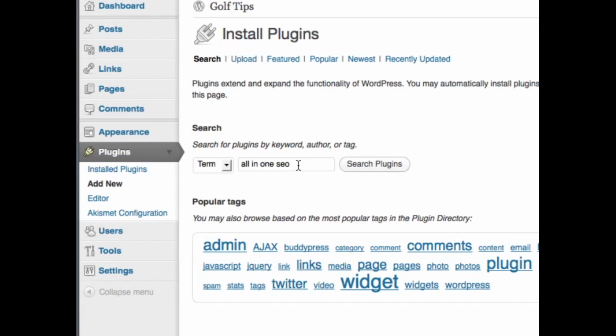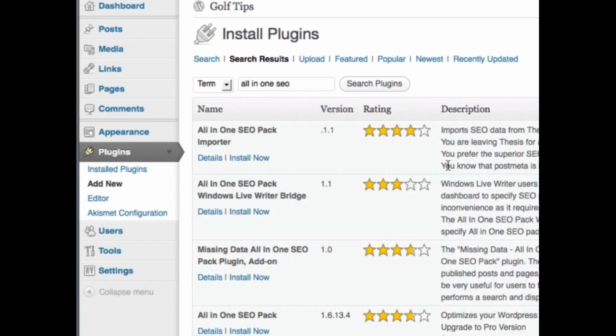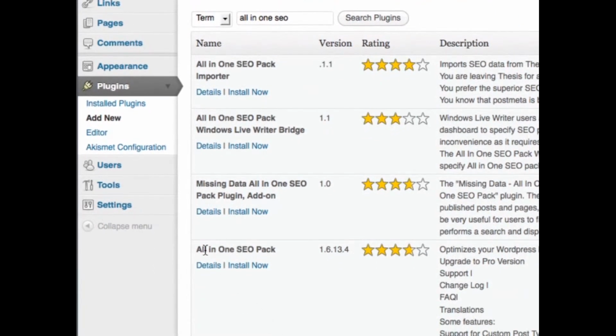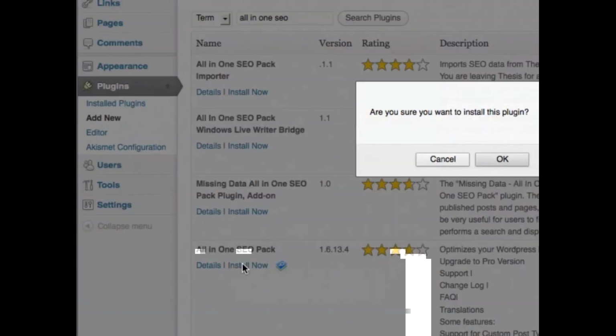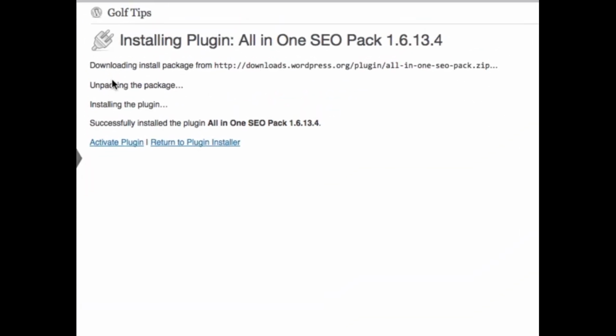In this case, I know which plugin I need, and it's called the All in One SEO Pack, so I'll search plugins. And now we can see the results here. The plugin I need is called All in One SEO Pack. I'm going to click Install Now. And now it's asking me, are you sure you want to install this plugin? I'm going to simply click OK. And now it's downloaded, unpacked, and installed the plugin successfully. All I need to do is activate the plugin.